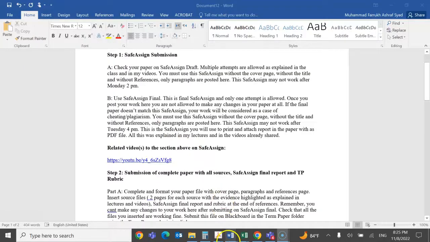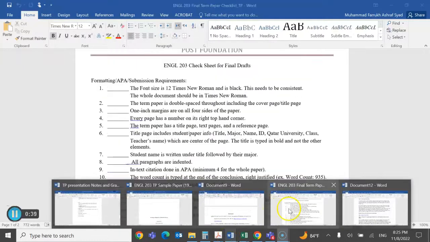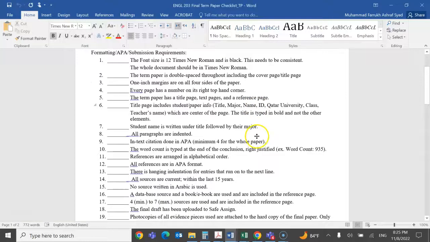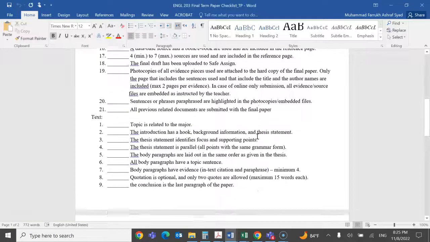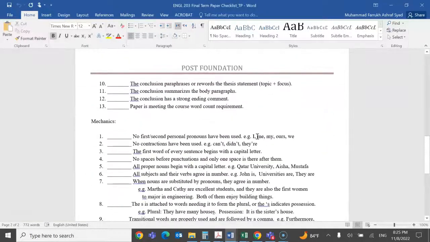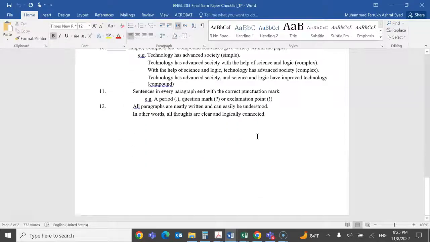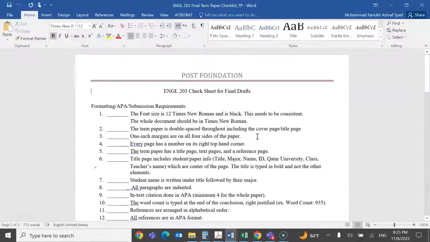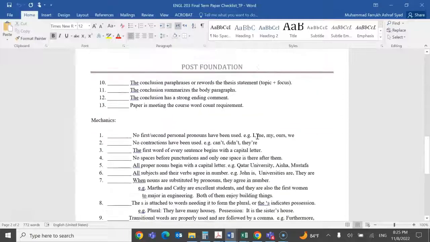But before you do, just make sure you check your paper against the checklist that I provided. This is a simplified version of our term paper final rubric, and you should sit down and review your paper using this checklist. It has everything that you need to check before you submit your paper, and it's your responsibility to do that. That's number one.